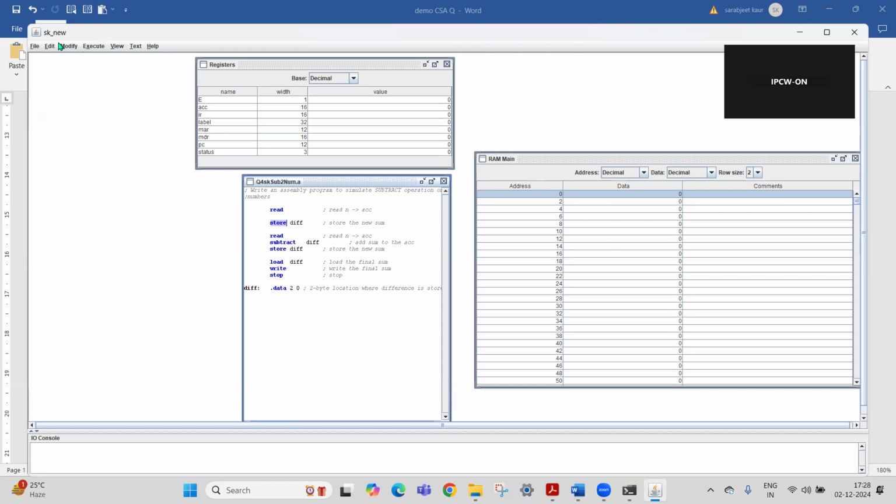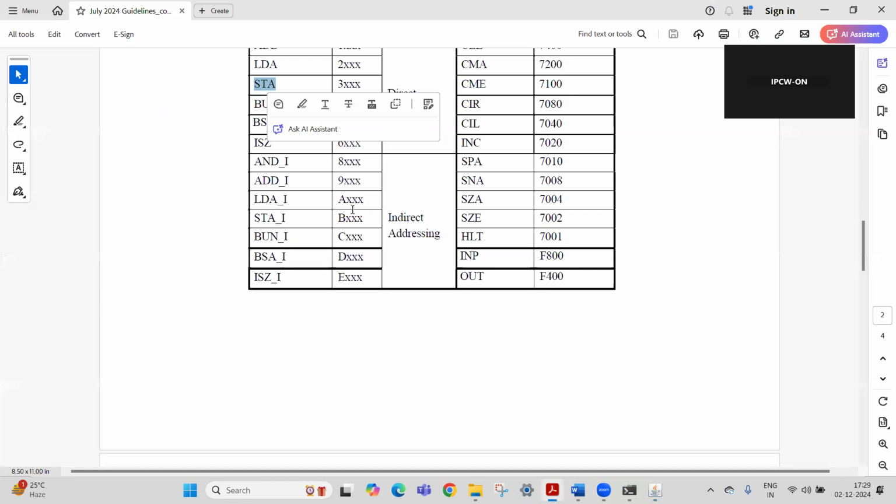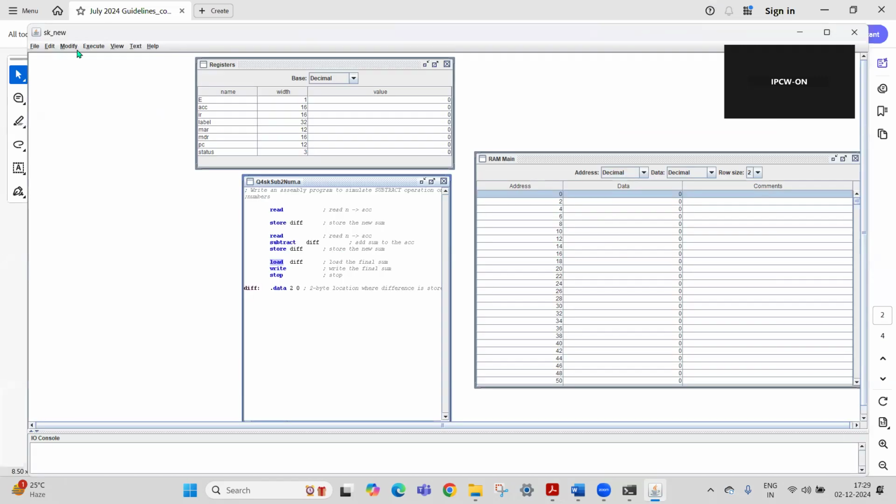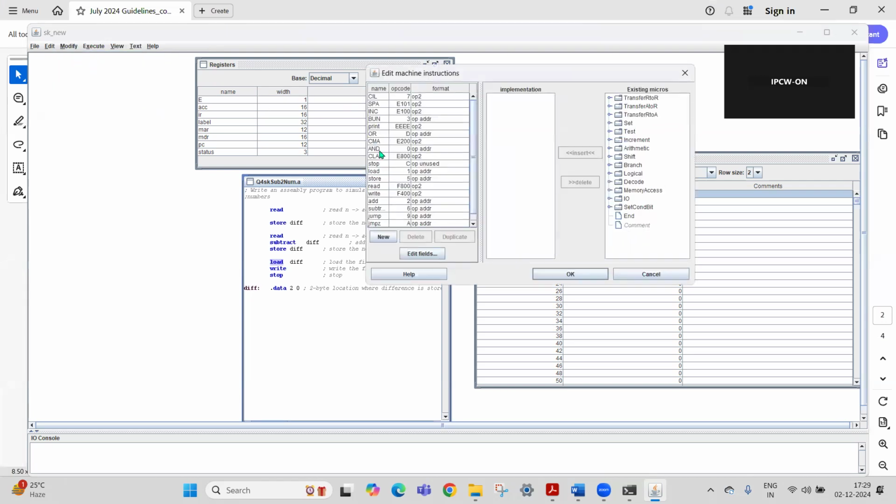So how to implement this? I'm going to be showing you these load and store instructions. I'm recapping these both for you. So store is the equivalent of STA and load is the equivalent of LDA. You can see LDA here, right? Now, how will these work? Please see.